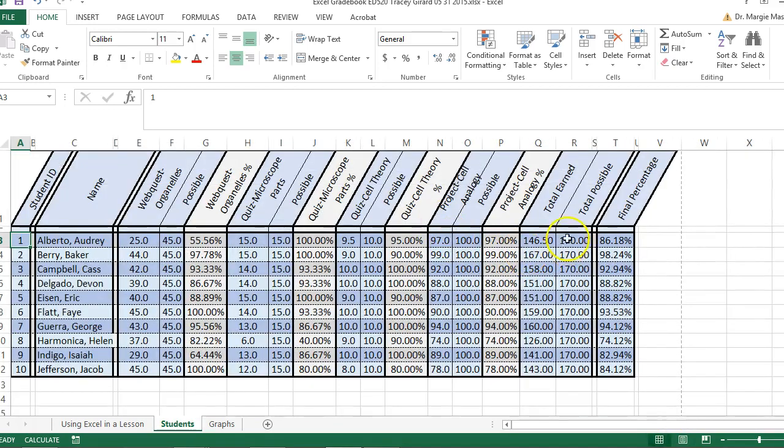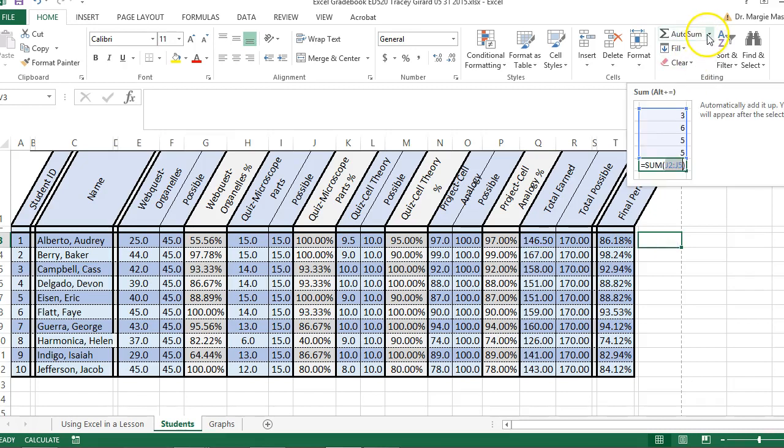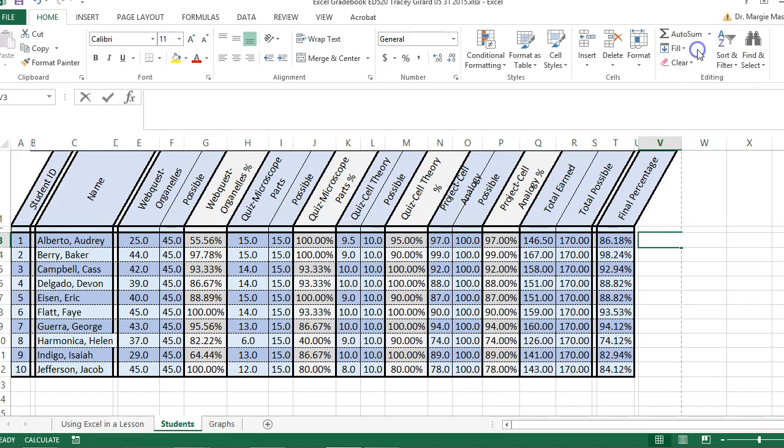The second thing is the total earned points. See how you've got equals, and you've got E3 plus H3 plus K3 plus N3. That's not using the sum function. I'm going to show you what it looks like to use the sum function. You click over here to AutoSum and click on Sum. Now I'm going to drag it to the ones that I know that you, well, see, and I see why you did what you did, because you can't.